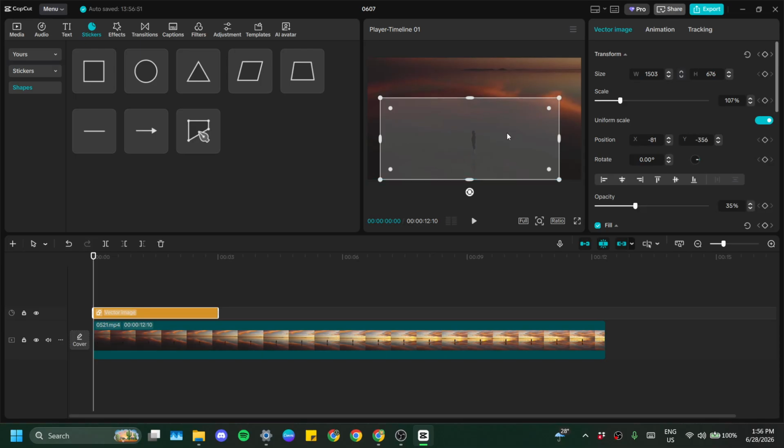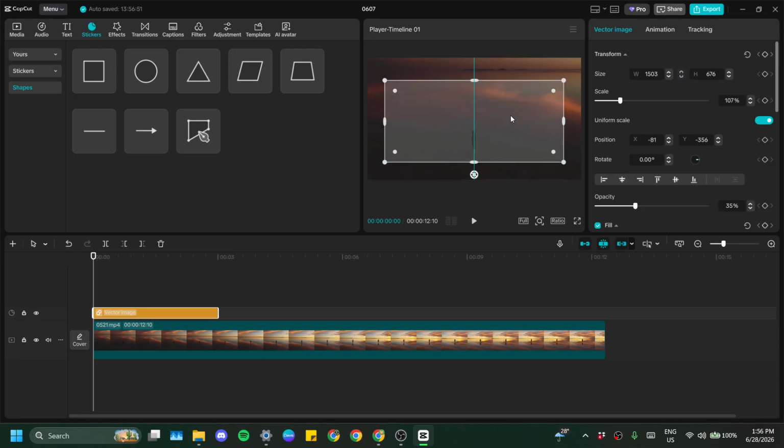You've opened the sticker library, selected the Shapes category, added a shape to the timeline, and adjusted its size and placement from the Properties panel and Preview window. With just a few quick moves, your shape overlay is ready to use in CapCut PC.